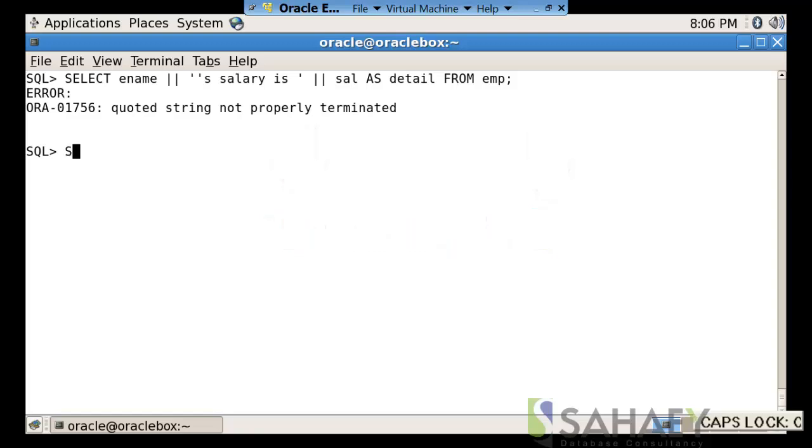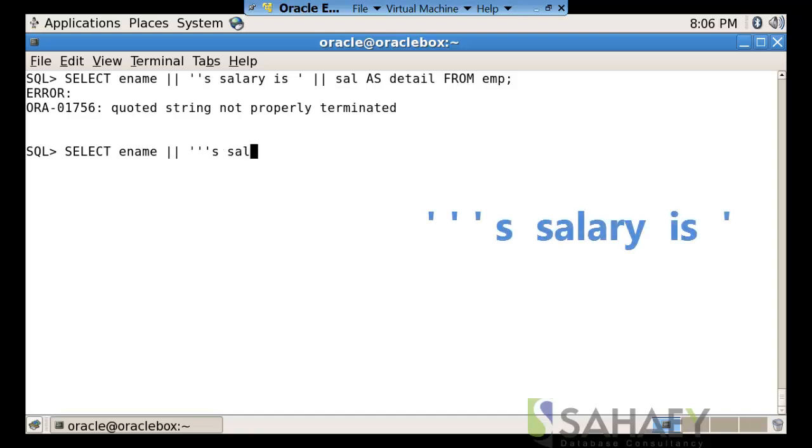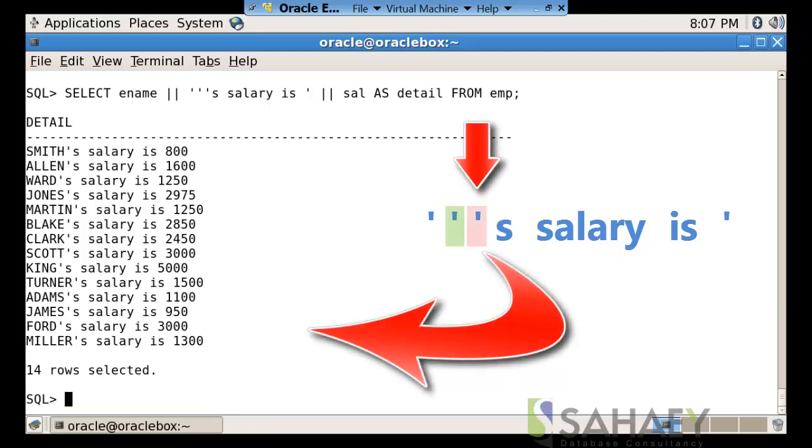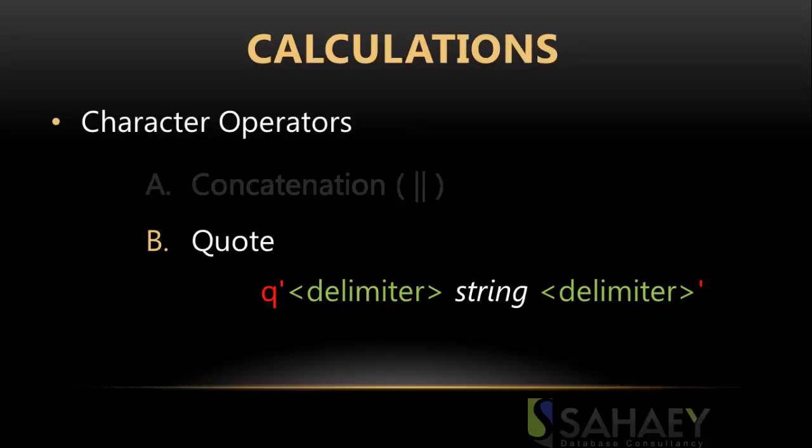For example, here, the second single quote escapes the third quote to make it a part of the literal string. Using a quote to escape another can quickly get confusing where a string contains multiple quotation marks. For such cases, Oracle provides a better alternative in the form of the quote operator.